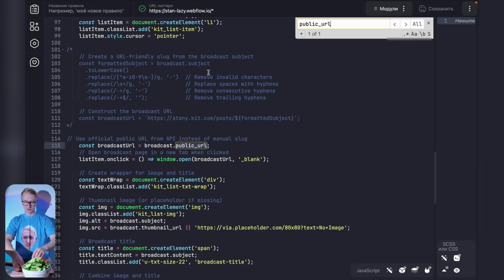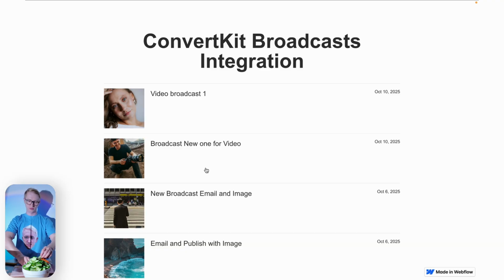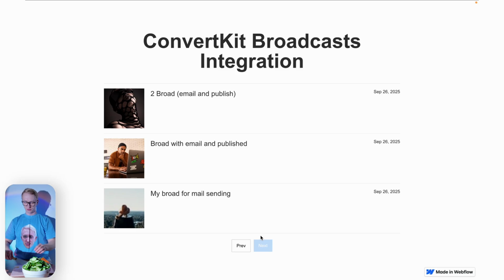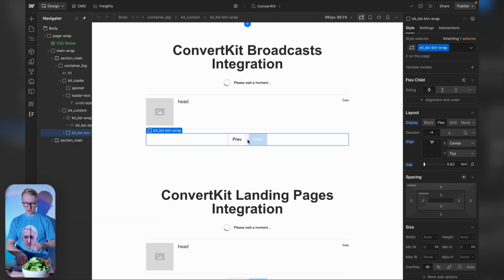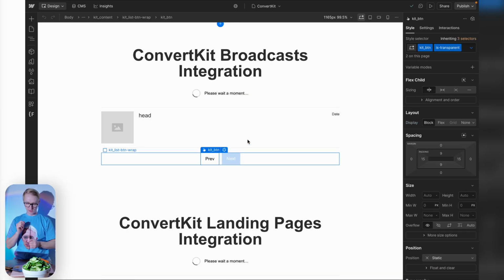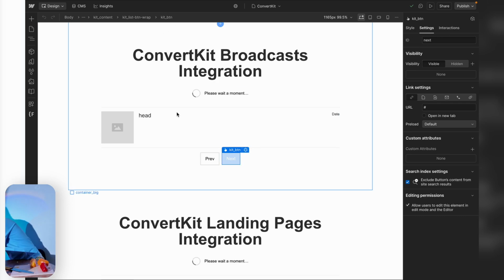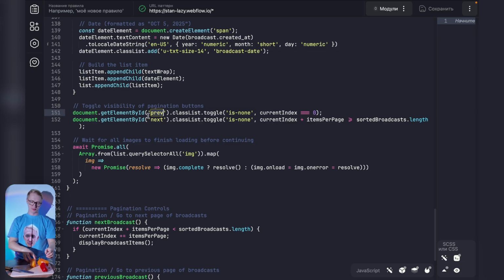And using this code, I take all these parameters and send them to Webflow. Something else interesting in this code is the pagination, which looks like this. I have elements with the IDs Prev and Next. These buttons are responsible for switching between our list of broadcast items. Don't forget to specify these exact IDs here.